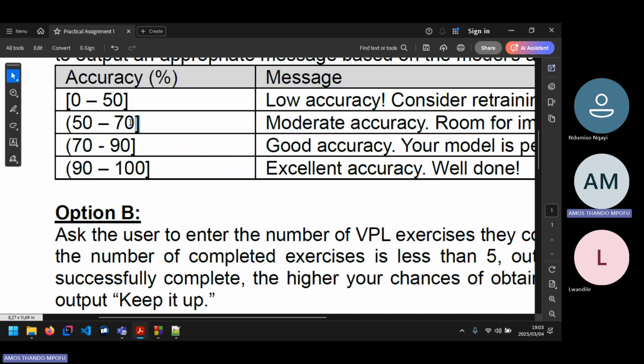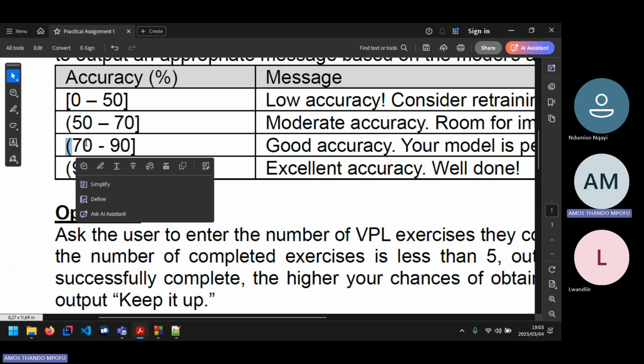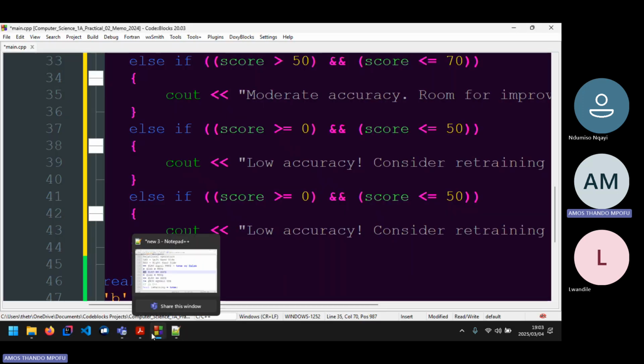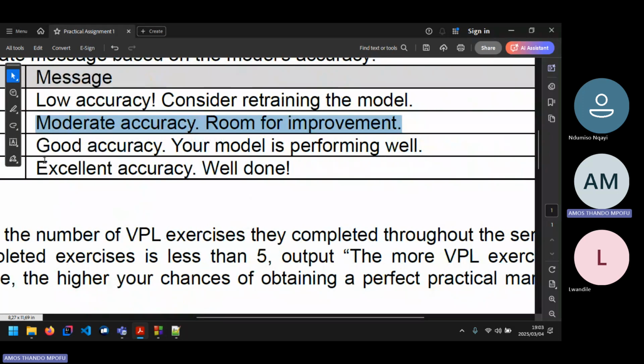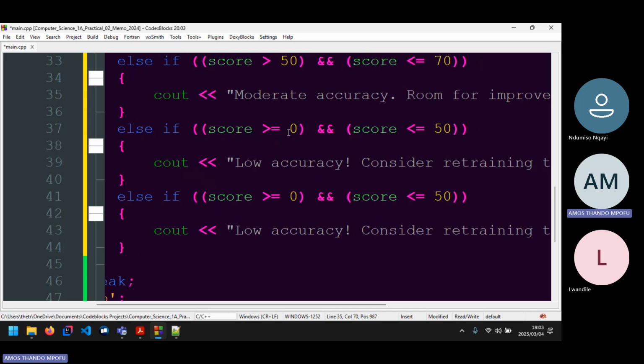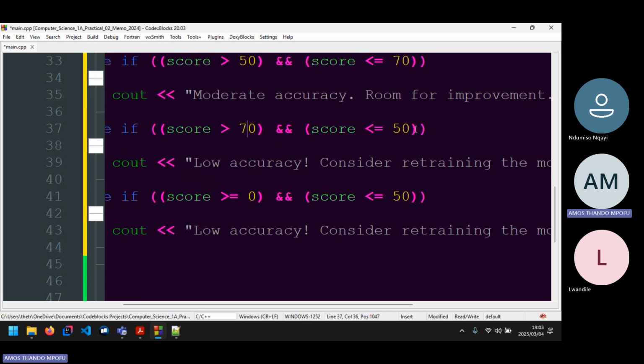Since we've included 70 in the previous question, in the next question we exclude it. You see that it's excluded. There's the round bracket, meaning excluding 70, but it's from 70, meaning it's greater than 70, but it's less than or equals to 90. So I need to do that. Before I do that, let me copy the message. Good accuracy, your model is performing well. Copy. So it needs to start from greater than 70, but less than or equals to 90.